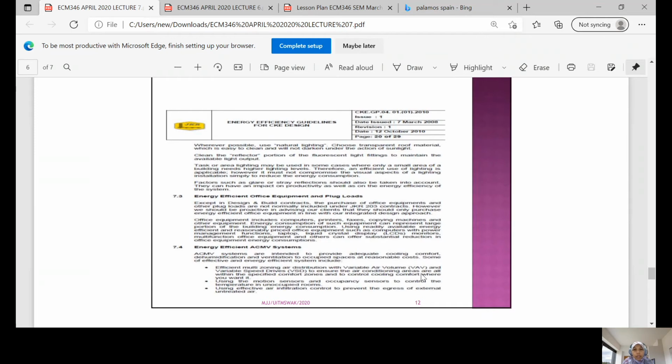To ensure the aircon areas are all within the specified comfort zone, and control cooling comfort where you want it. So you can control the usage. You can control the temperature.